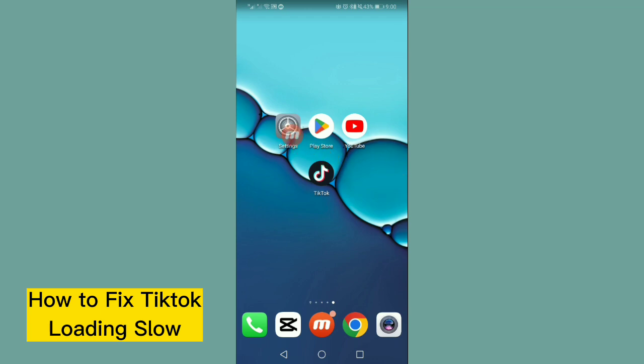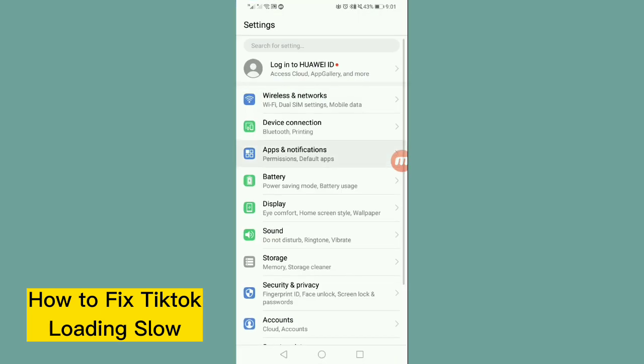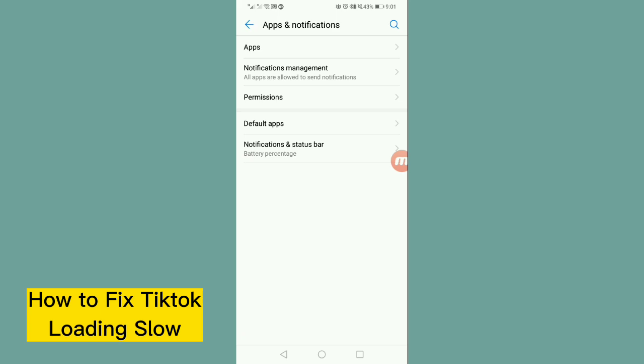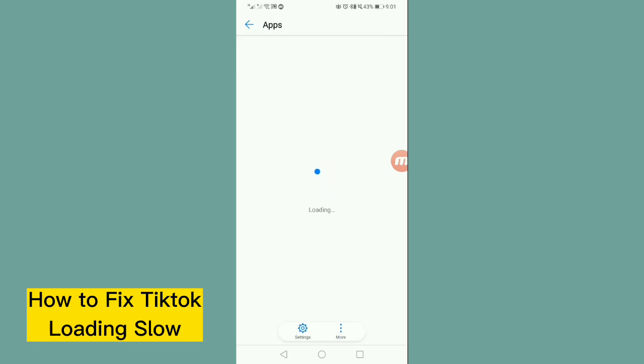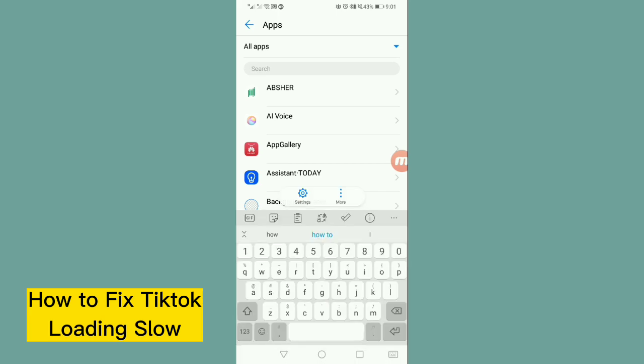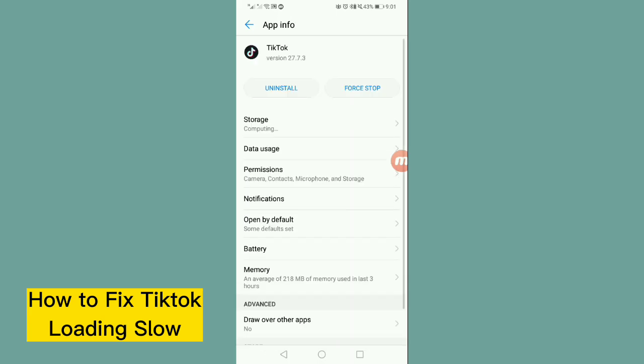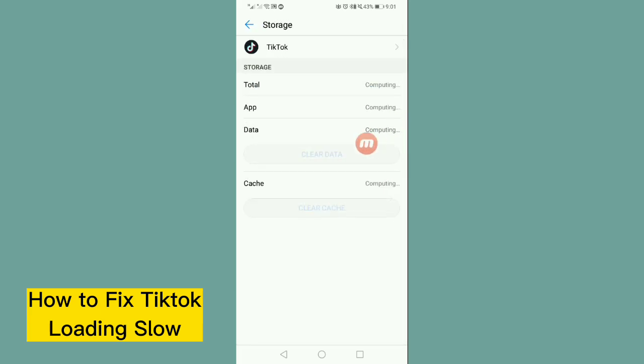After that, you should go to the settings, tap on apps, and here you should find the TikTok application. Once you find TikTok, open it, and here you will see some options, but you should tap on storage and clear the data and cache.